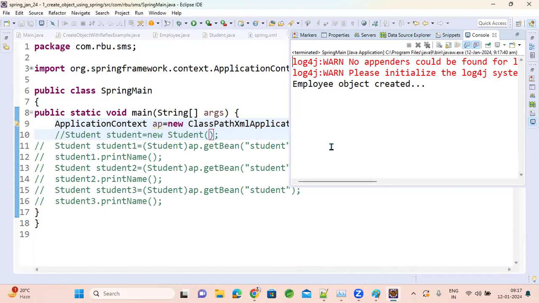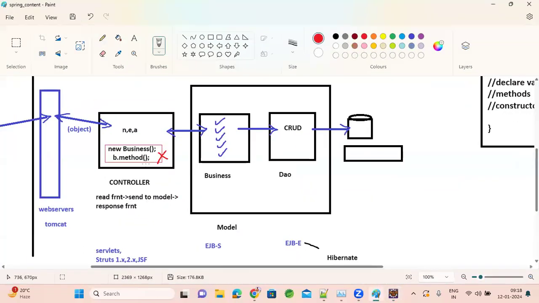Such great flexibility is given. That's why Spring became more popular. It creates objects in a dynamic way. Because of that simple formula, all these classes will become loosely coupled. Okay? All these classes will become loosely coupled.